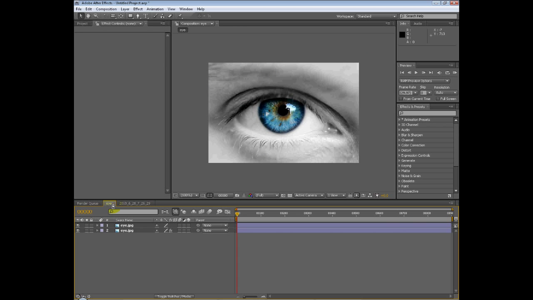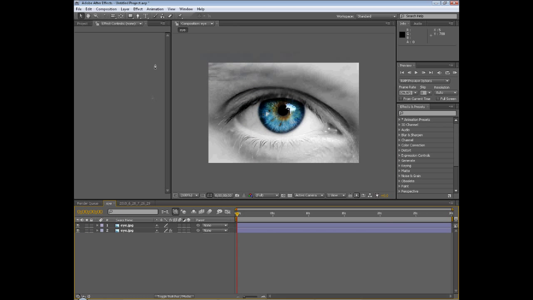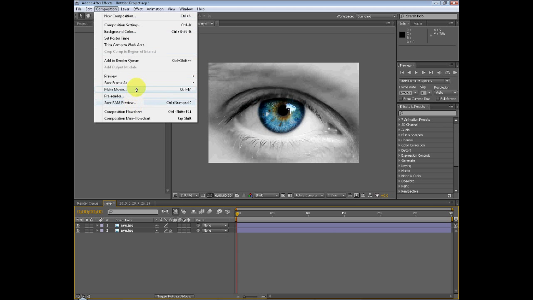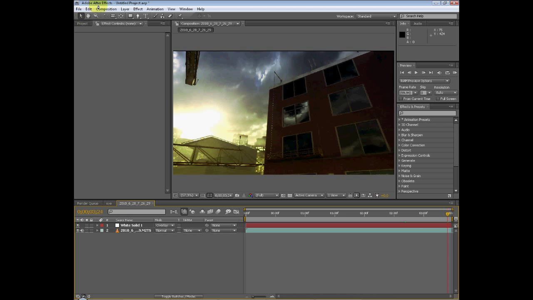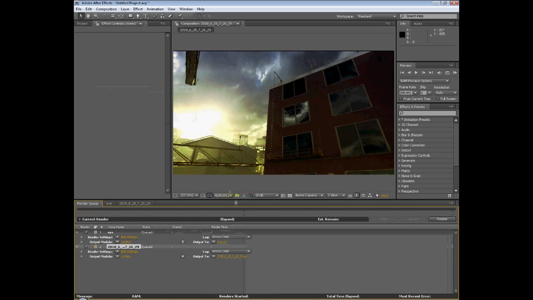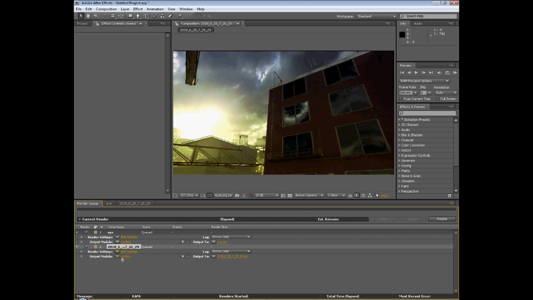And now for rendering. So say if I wanted to render that as a picture and this as, well, like a 10-second long movie. 3 seconds. I go up to the first one, composition, make movie. I don't know. Keep it as that. Then go back to the other one, composition, make movie. And the eye is just like a quick video, so it won't have any audio. So just keep it at best settings.